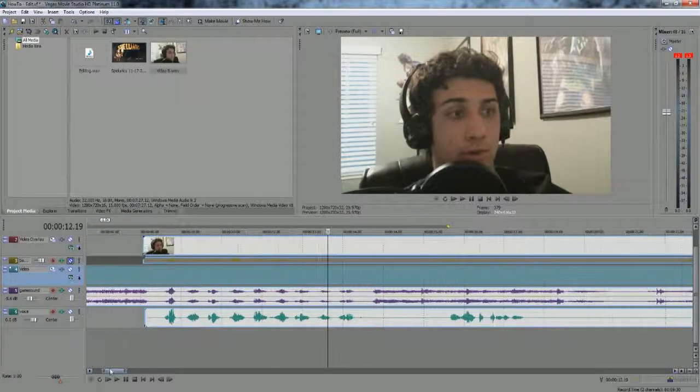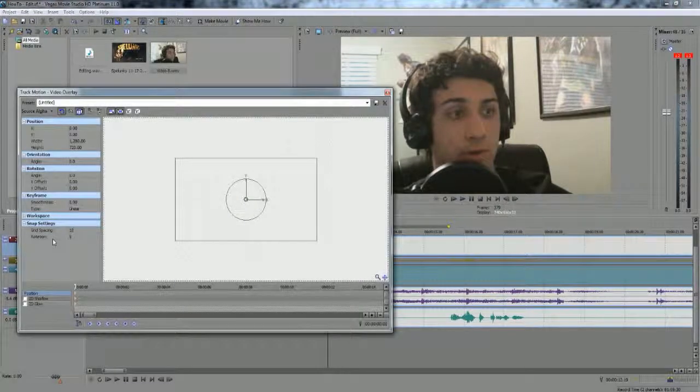All right, so now we have it in there, but we need to, well, put it in a corner because I can't see the game. That's a problem. So what we're going to do is on whatever layer, whatever track your video footage for your webcam is, you're going to go over here on the left. So mine's on this layer. And it says track motion. We're just going to click that little button. Boom. And we get this.